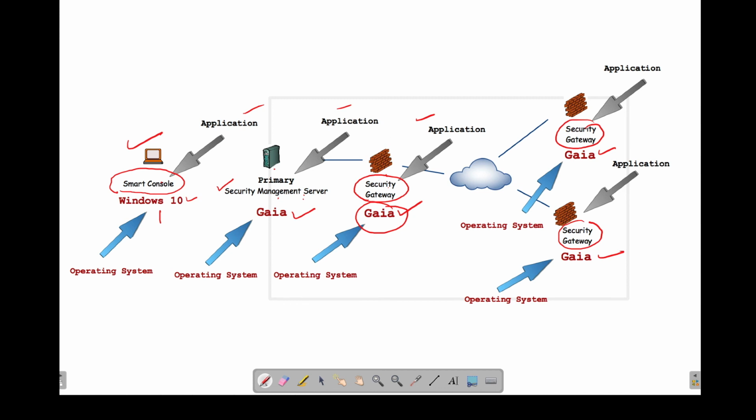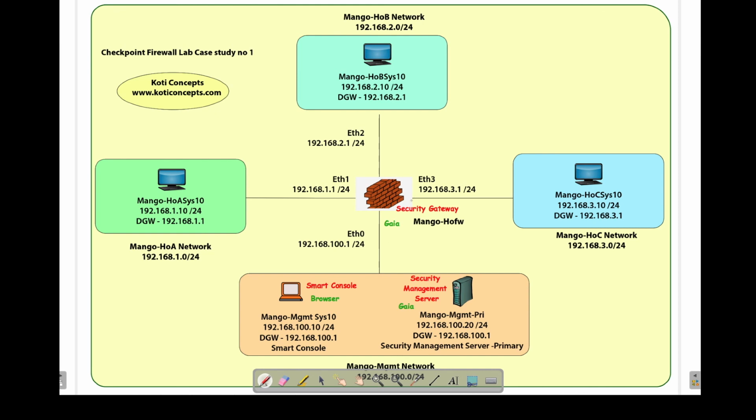So we'll do a simple lab now. We take a case study like this. We try to install Gaia OS on the management server here. We also install Gaia OS on the security gateway. We also install the Security Management Server application and Security Gateway application on the relevant systems. We also install Smart Console on the Windows 10 system here. And then, using the Smart Console, we talk to the management server, create a policy, and issue the policies to the firewall.